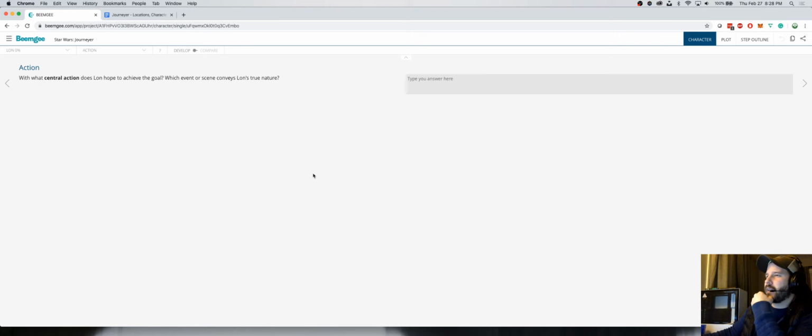Okay, so I think this is where we can start developing some perceived pain that Lon might have while knowing he's not able to get back to Rolyon. With what central action does Lon hope to achieve the goal? So I think after you encounter your father on Tython, there should be some sort of plot around their character that unfolds, right? So the main question that would come across is, why did you not come home?